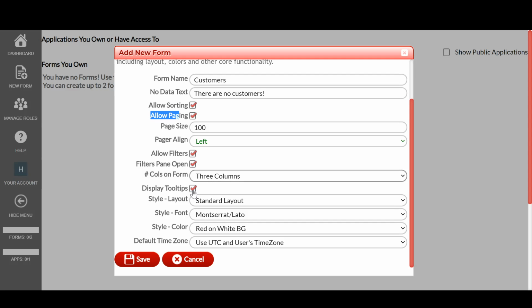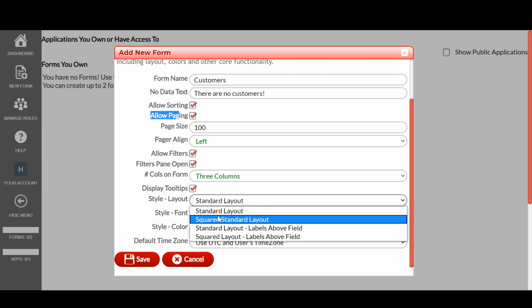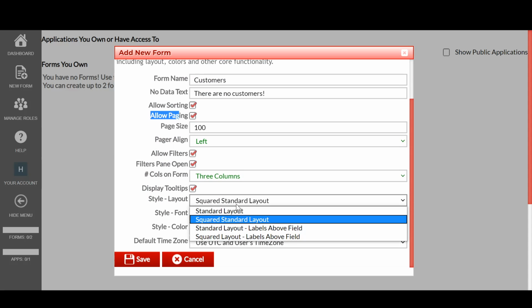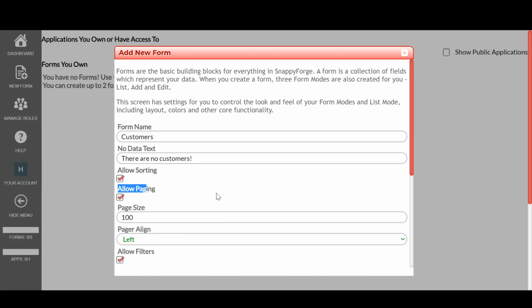Tooltips is something you probably won't need right now, so we're not going to cover that in this video. And the last things we're going to talk about, well, it's two things we're going to talk about, is style and then time zone. So style, depending on what level you have access to different styles, and just by changing it you'll see how it can change.